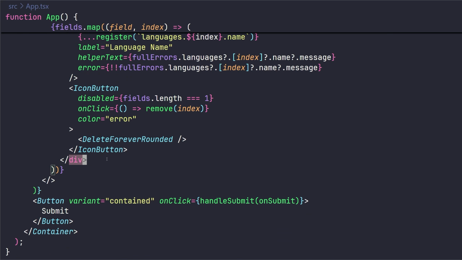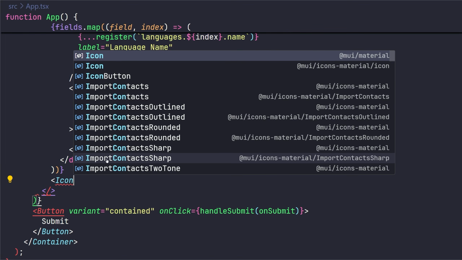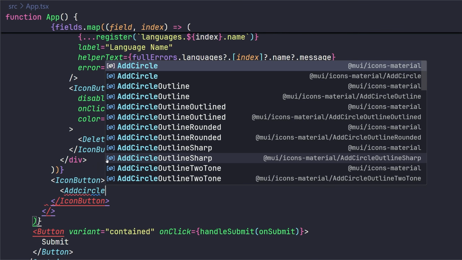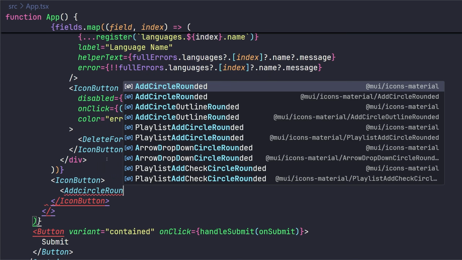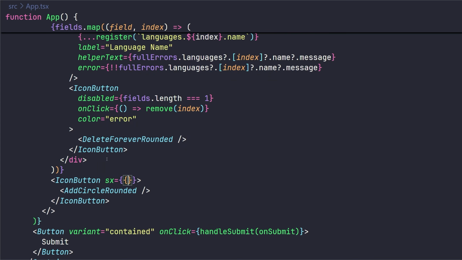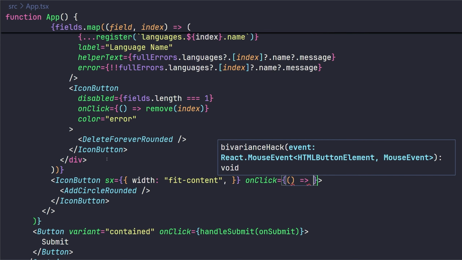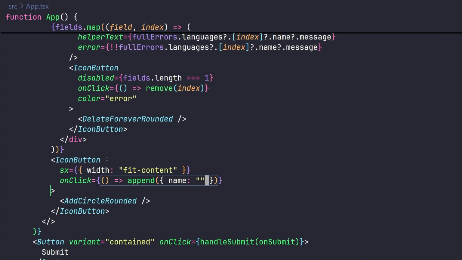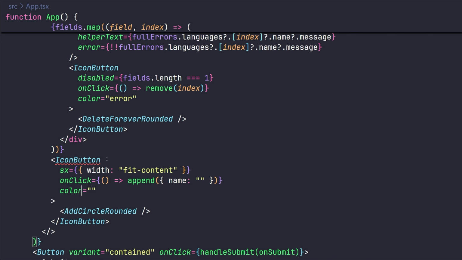Also, we're going to need another icon button for adding new fields to our array. It's pretty straightforward: AddCircleRounded, like this. I'm going to use fit-content for it. For the click on it, I simply use append to add a new field to the fields array. Then for the color, I'm going to use success to make it more readable.